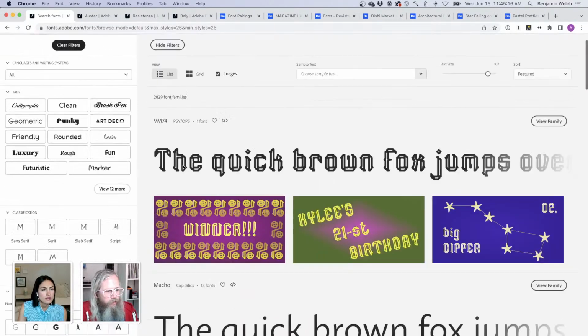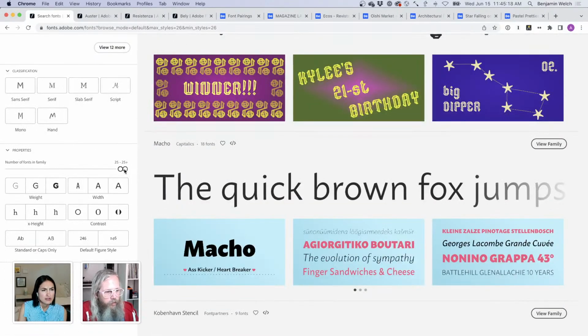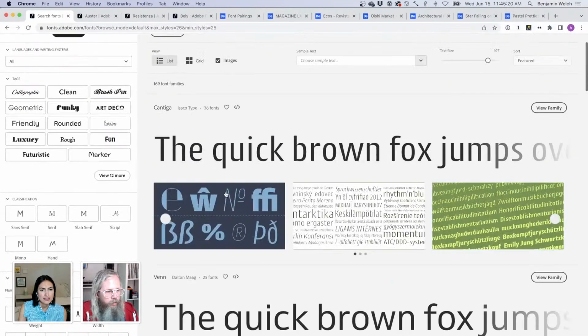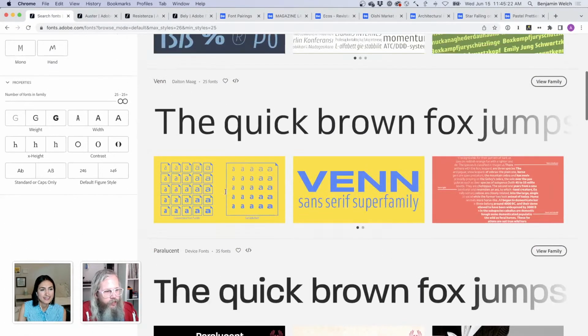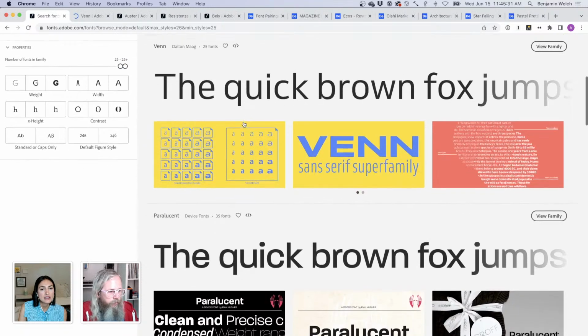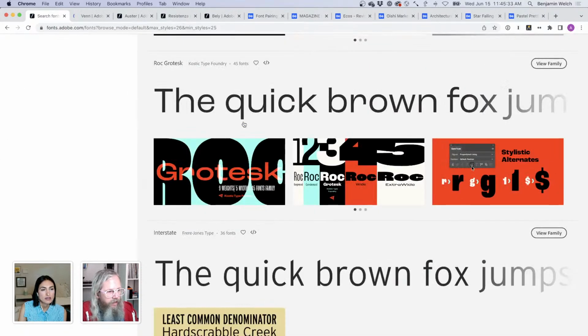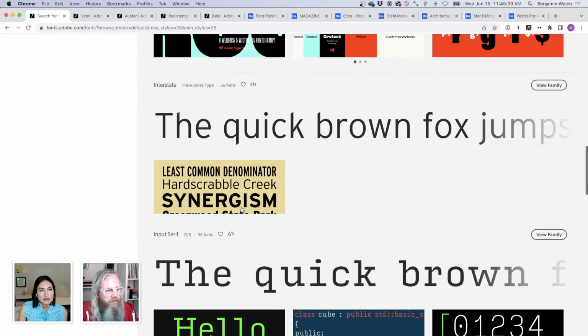So right now the top one should not be in there. There we go. So right now I have only fonts with 25 or more variations. So now if I check out, let me see. Let's go through, and I'll tell you. Rock Grotesque, Interstate.